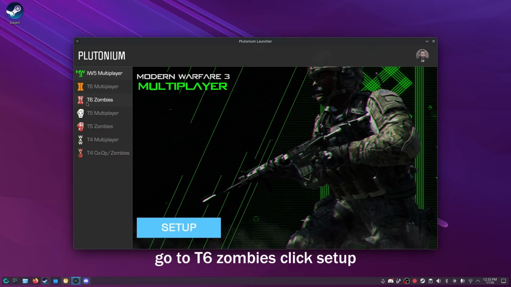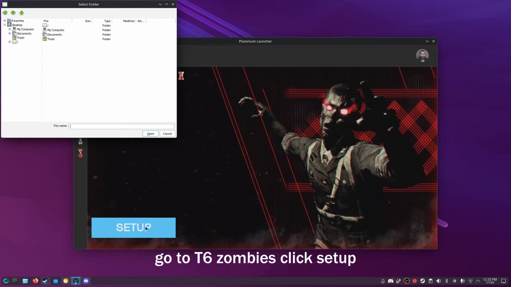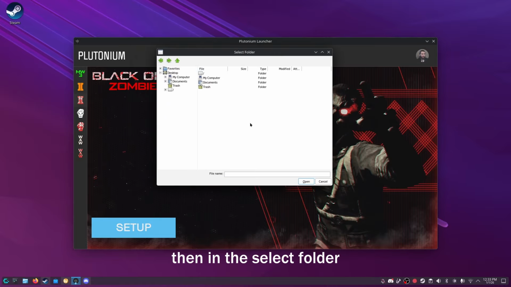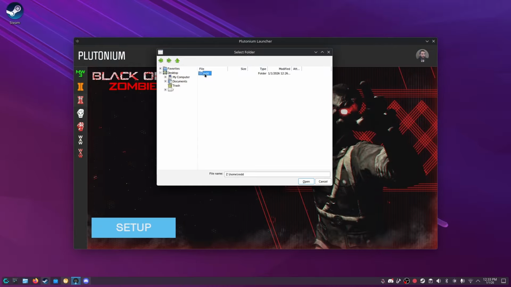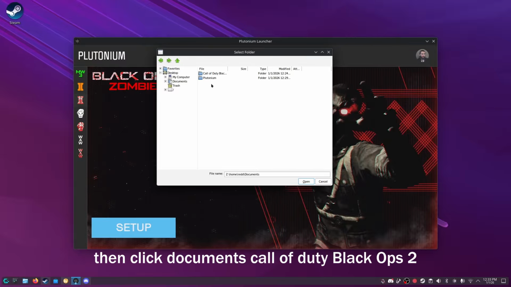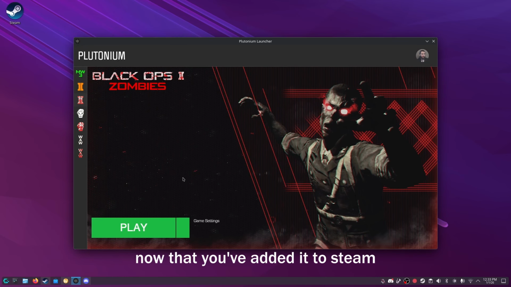Once you're on this screen, go to T6 Zombies, click Setup. Then, in the select folder, we'll click My Computer, Z, Home, whatever your user here is. Then click Documents, Call of Duty Black Ops 2, then click Open. Now that you've added it to Steam, you can click Play and play it here, but you won't be able to play it offline, and it will kind of run like trash. So we're going to fix those two things.